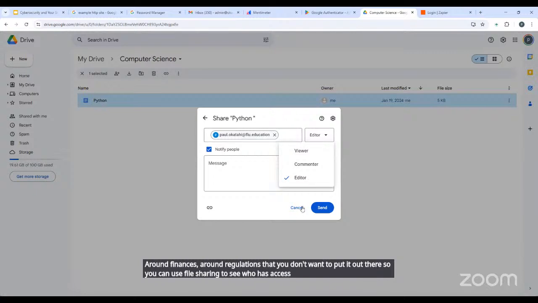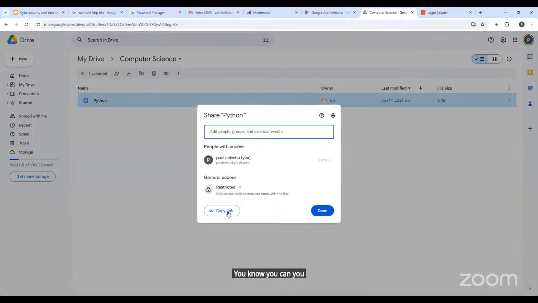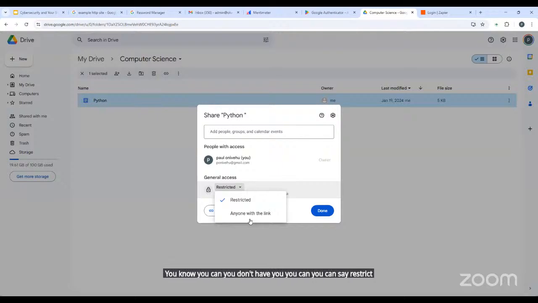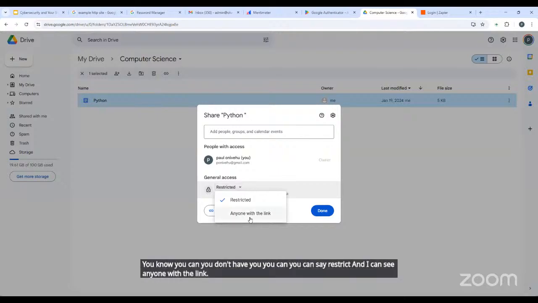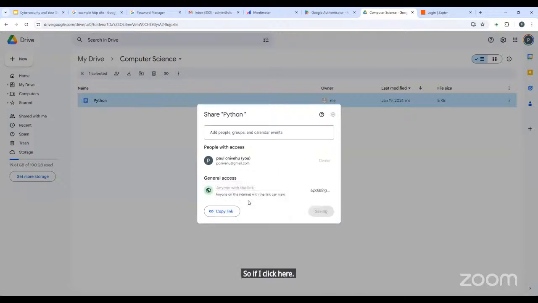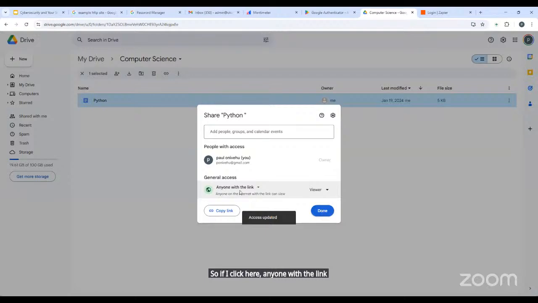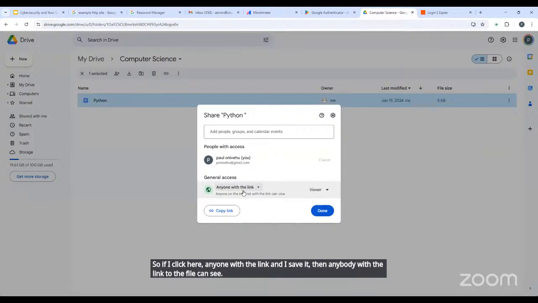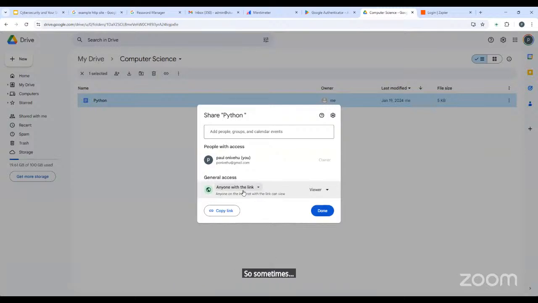But if it's something that you want everybody to see, you can say restrict, or I can say anyone with the link. So if I click here, anyone with the link, and I save it, then anybody with the link to the file can see it. Imagine that is for public consumption. Sometimes timetables are shared online because that's for public consumption.